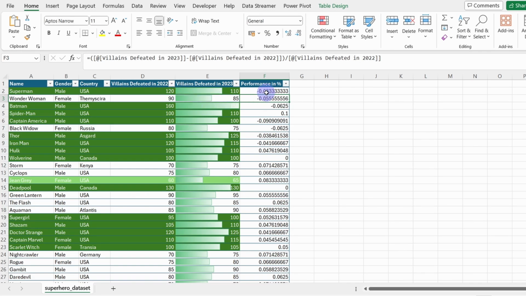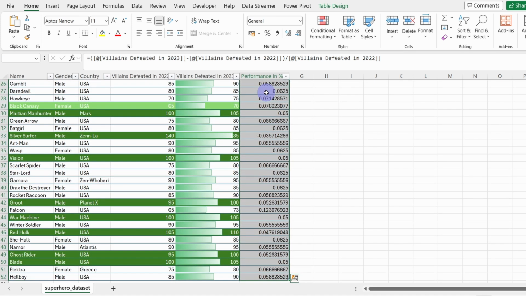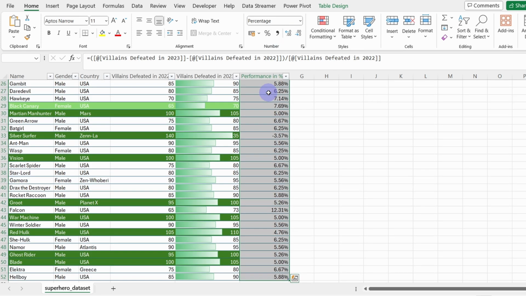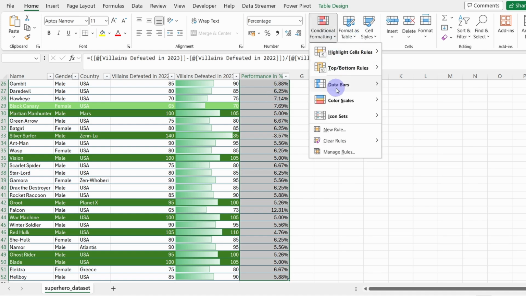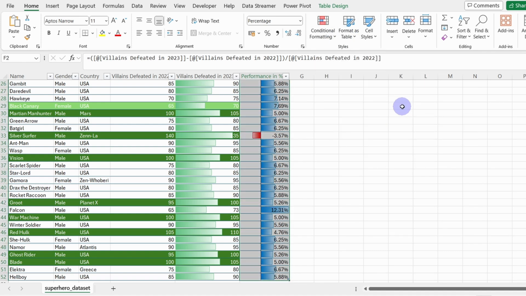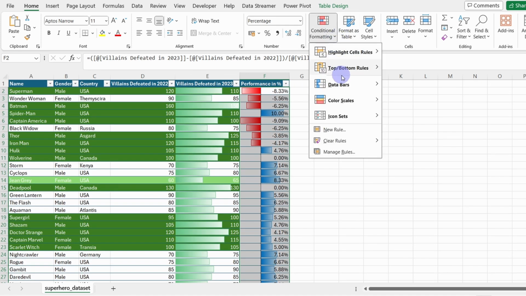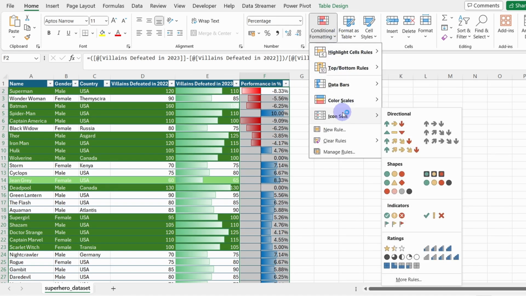Now we need to format the values into percentage. We will select all the values and click on % style and we will add some decimals. So now we have the performance in %. We could also format this column and add some data bars. And what we could also do is to add some more conditional formatting and we will insert some icons.